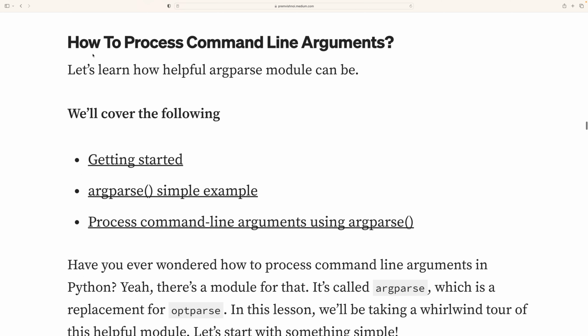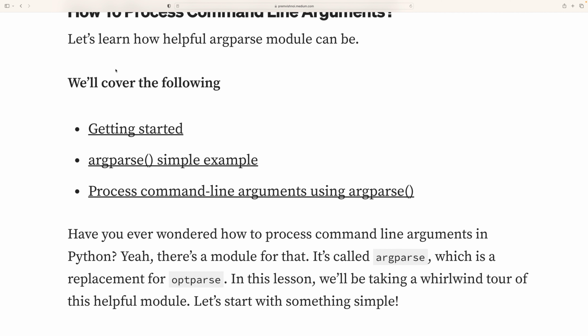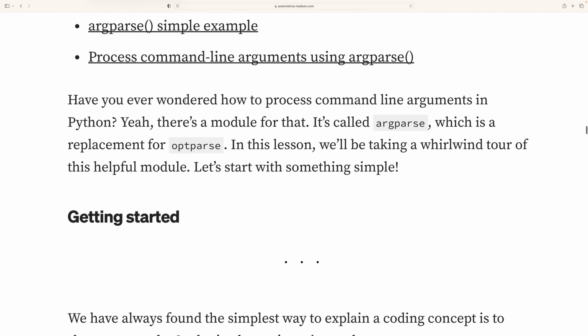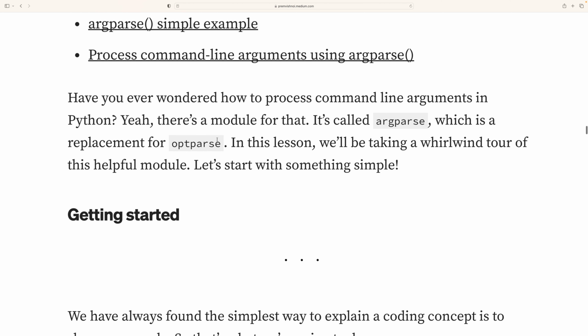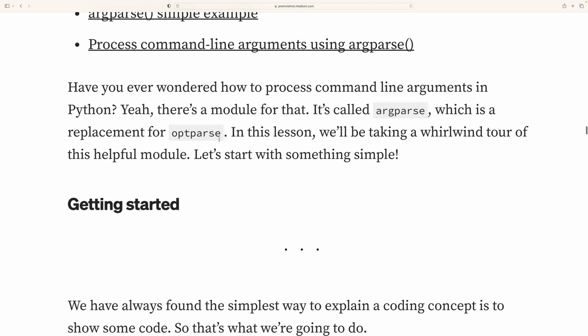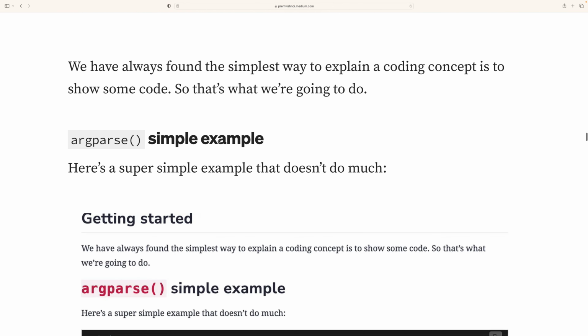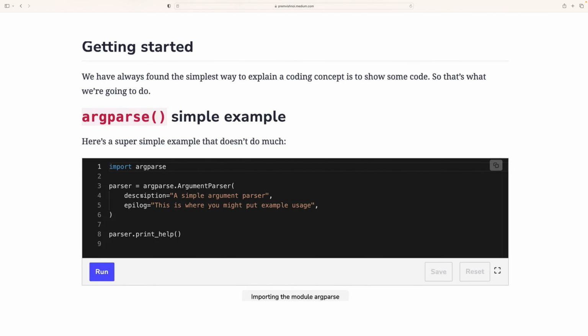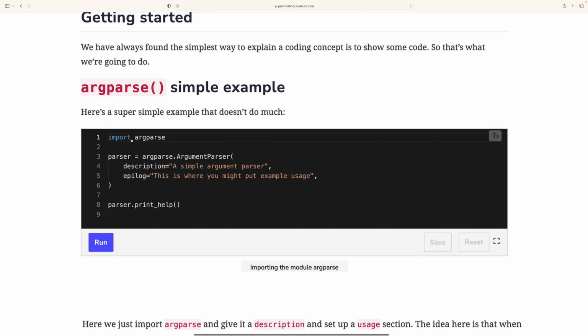So let's talk about the second chapter, arguments. Have you ever wondered how to process command line arguments in Python? There is a module called argparse, which is a replacement of optparse. In this lesson we will learn about argparse. This is simple, and we import this module.